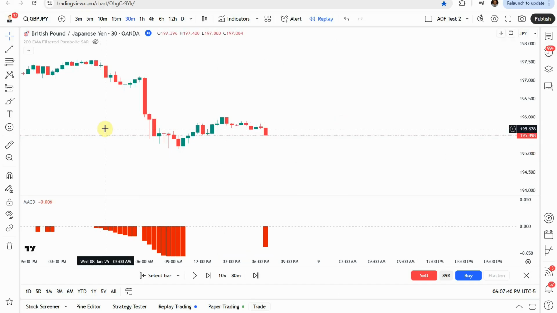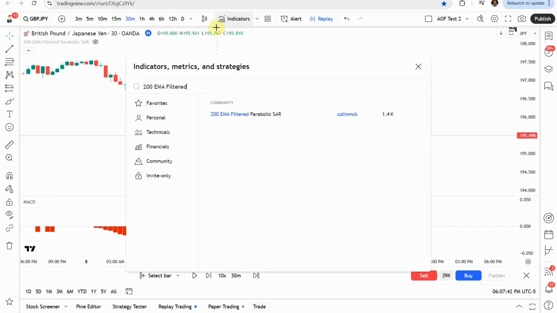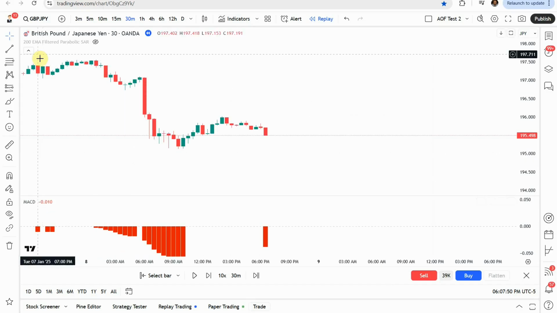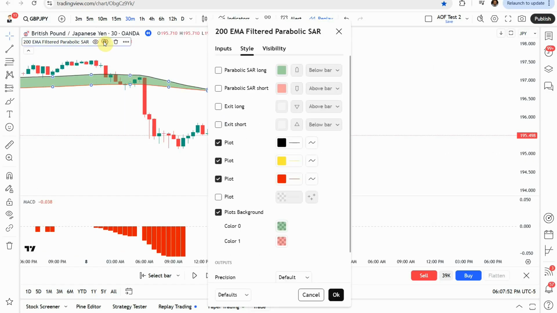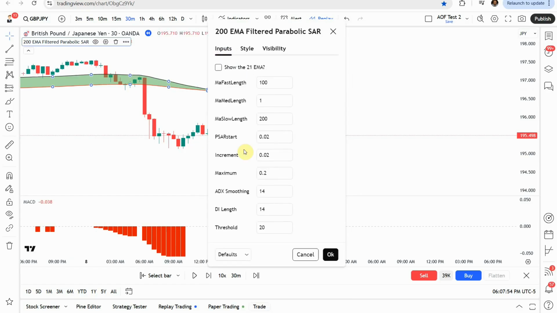Then the next indicator we will add to the screen is going to be the 200 EMA filtered parabolic SAR. This one right here. Go ahead and click on that and add it to the screen. And this one, we will jump into the settings as well. Go into the inputs, and what you're going to want to do is change the fast length right here to 100. And the mid length right here, change that to 1, and make sure the slow length is 200.